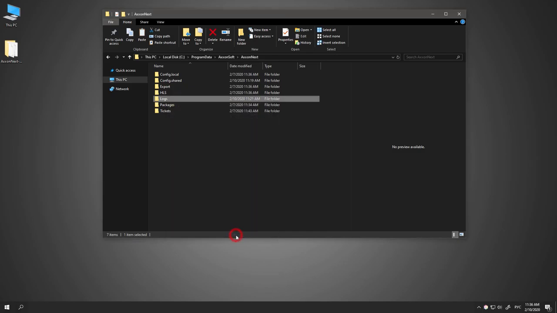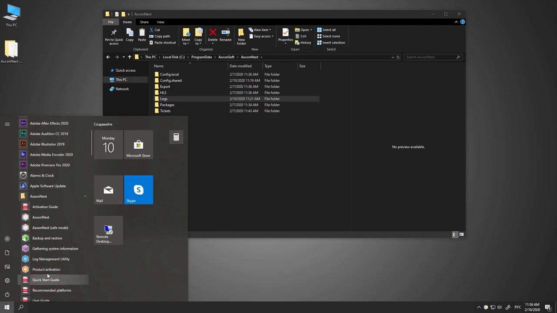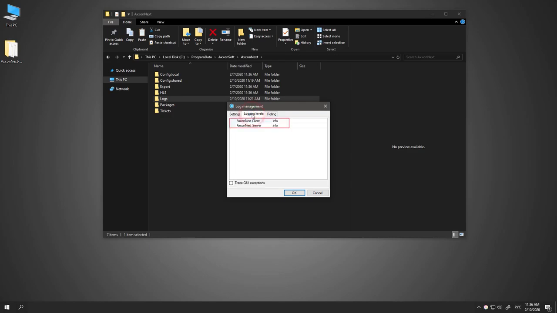Note, you can set the log file retention time and size via the log management utility. We recommend you set the logging level to info. Logs recorded with this setting include fewer details, only system messages, warnings, and errors will be logged.